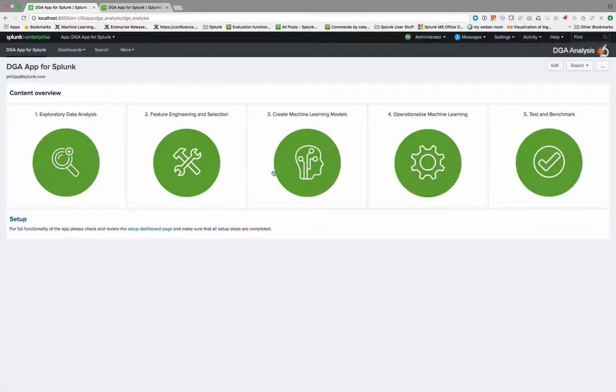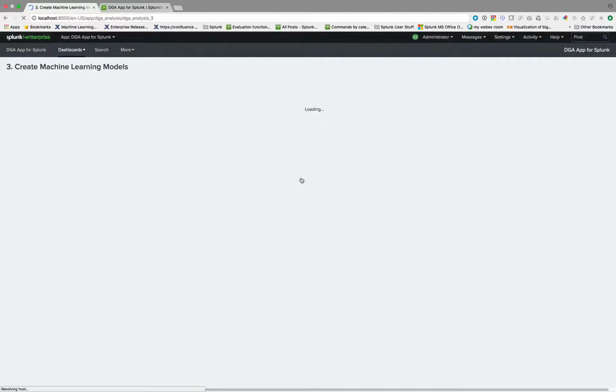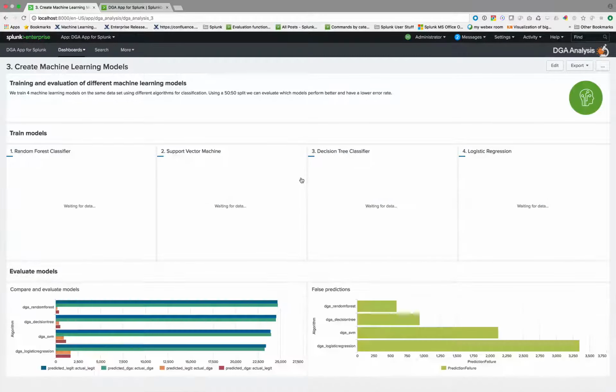So step 3 is about creating the machine learning models on the data we explored and enriched with features. So we're going to open that up. I like to say, why make one model when you can make 4? So in Splunk, using the Machine Learning Toolkit, we can make as many models as we want.